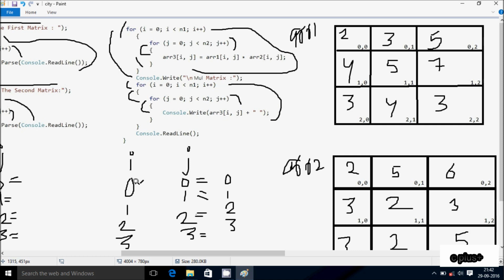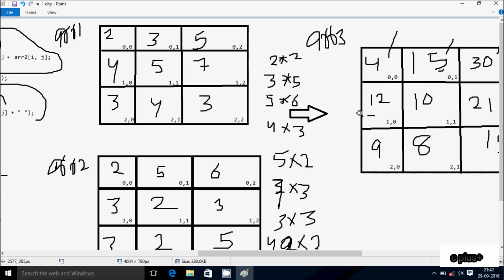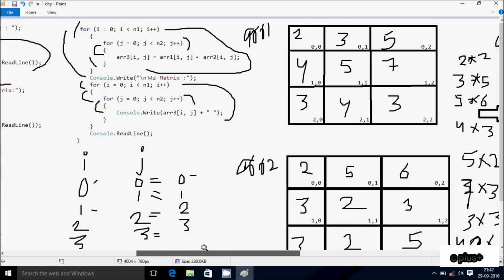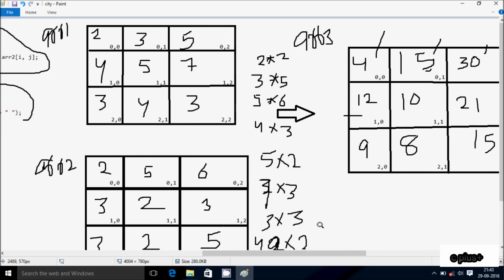Hereafter that increases the value of I, so I is now 1, 1 less than 3. The condition is true, so it coincides. So j starts from 0. Here check the condition: 0 less than n2 value 3. The condition is true, so it coincides. So it displays array 3 at position 10, which is 12, so 12 is displayed. Hereafter that increases the value of j, so j is 1 now. Check the condition: 1 less than 3. The condition is true, so that displays array 3 at position 1, which is 10, so 10 is displayed.